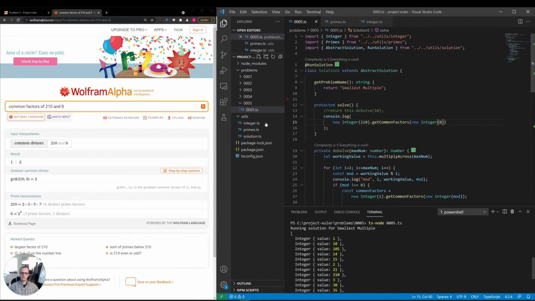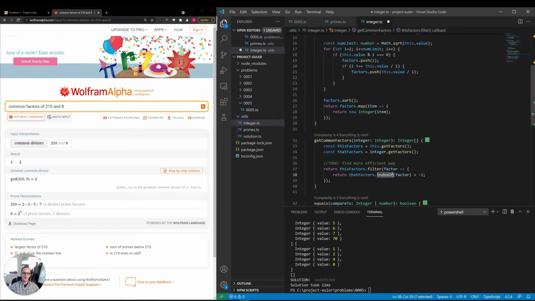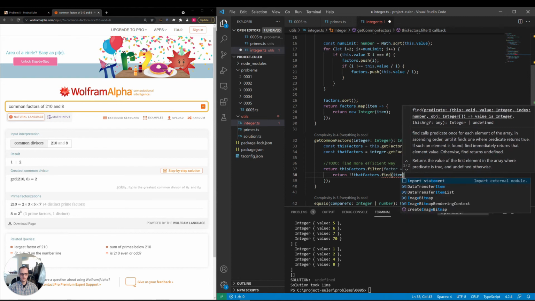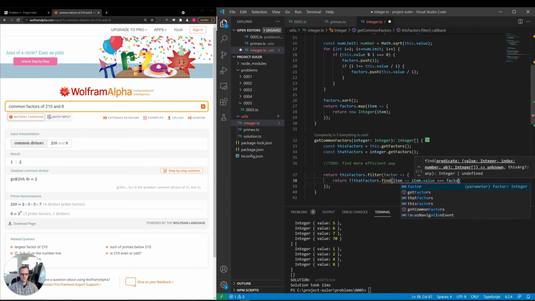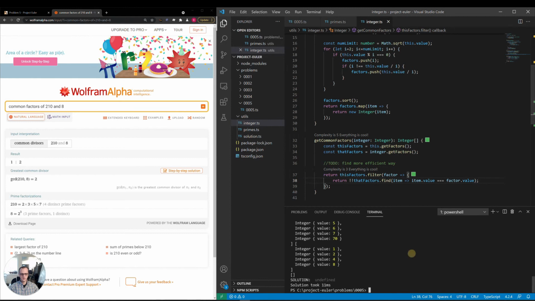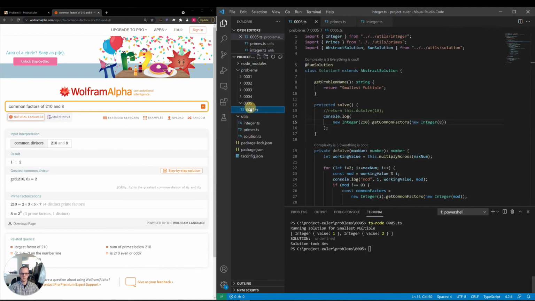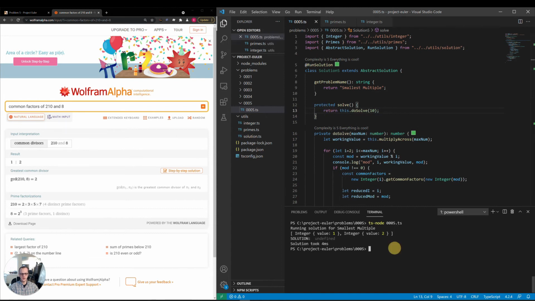So I believe we're not filtering properly. Okay, so this filter statement we need to update. Instead of index of, since we're using object references, we need to find and compare the values. Good. Okay, so now we have the expected values. Let's go back to our doSolve method with 10, see what we get. So we still get 210.